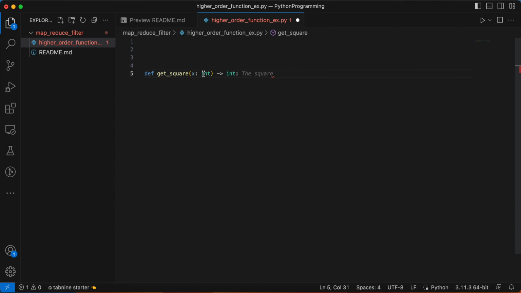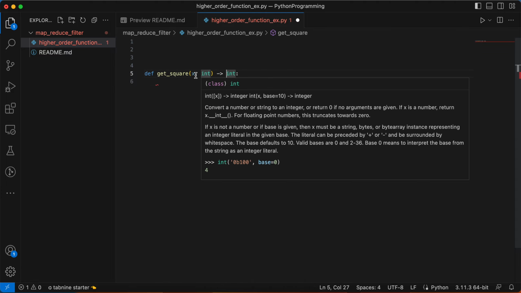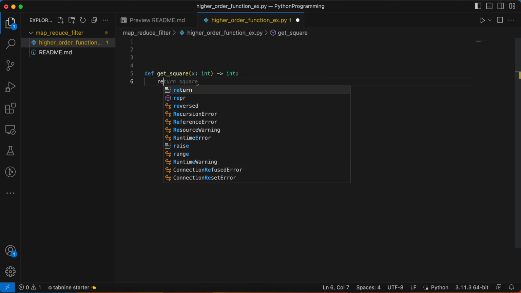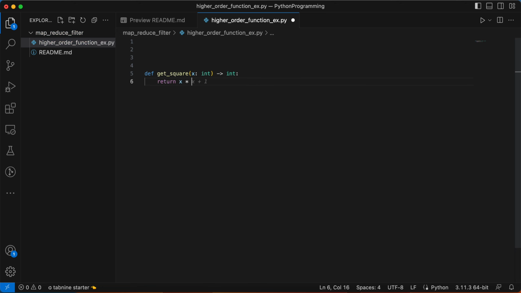In Python you can define the type, but it will not change the behavior of the Python code. It is just for the type hint. It will not do anything in our code. It is ignored by the interpreter, but it gives the type hint in our editor. So what it returns is x multiplied by x. This is our simple function.